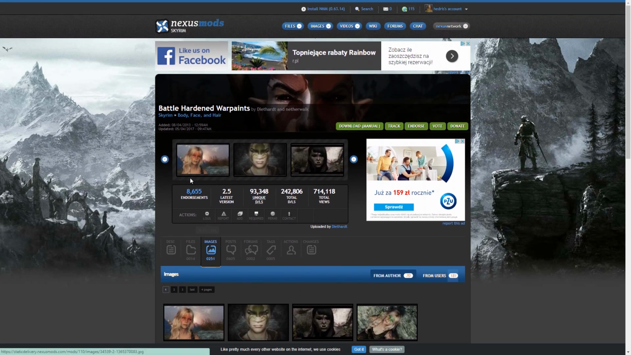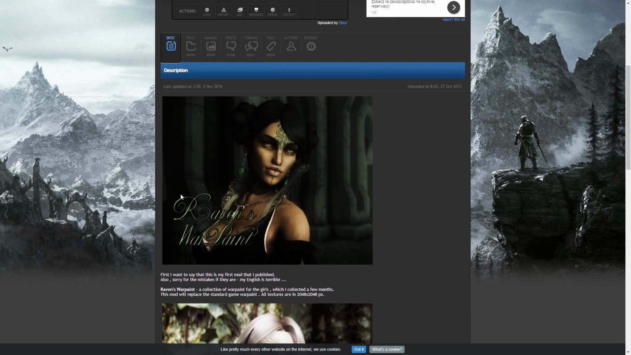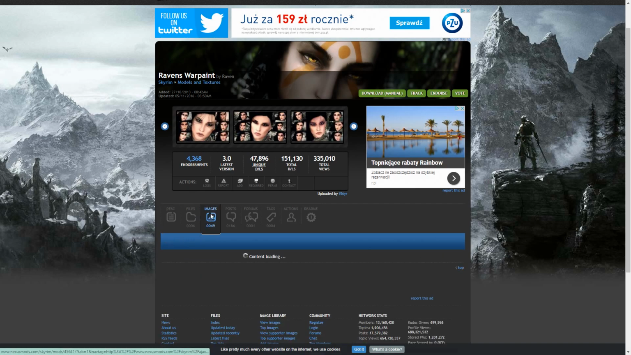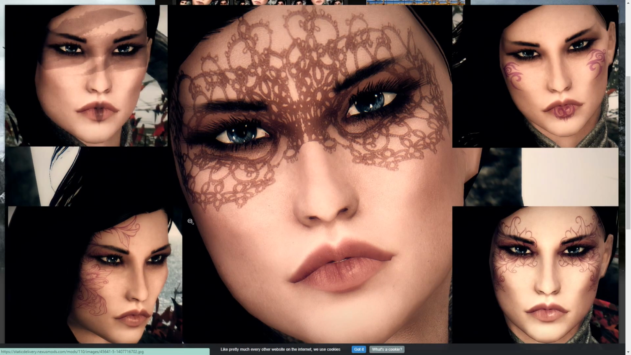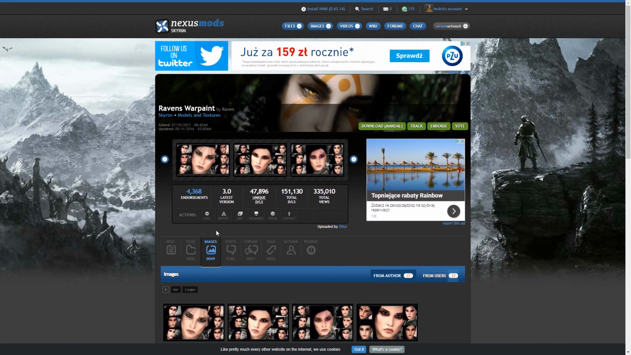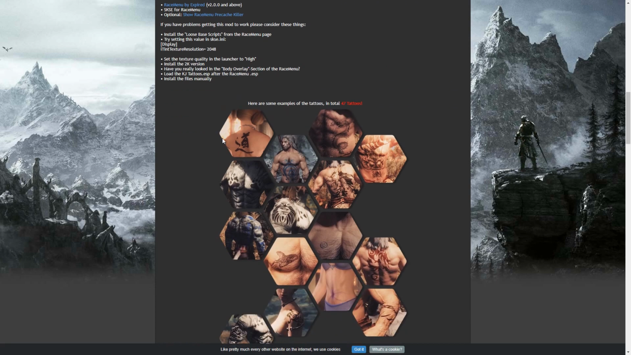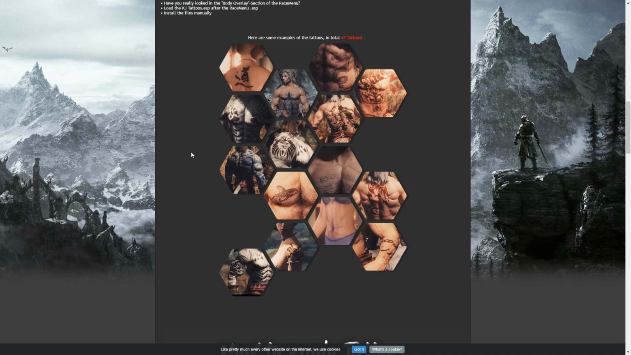Right, and then there are also Raven's Warpaint. I do not like this one, but it gives you those warpaints that are much more intricate, but look more like tattoos. Not my thing. I do use Battle Hardened Warpaints. Jake has tattoos. I will not be showing you all of the available tattoos, but it looks very much like the tattoos you would see on the streets right now, and I do not like this one because of that.